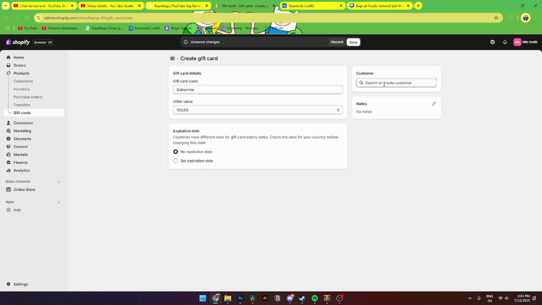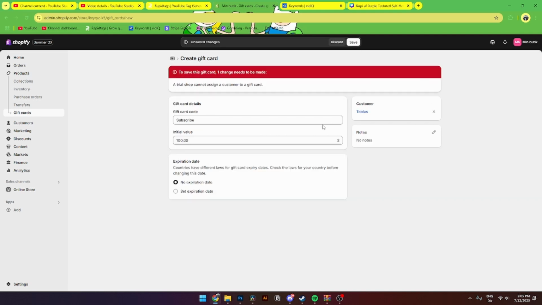Then from here you can also up here search for a specific customer, where you can add that this gift card should only work for this specific customer. In this example, Tobias. Then you need to click save, and that's how you do it.